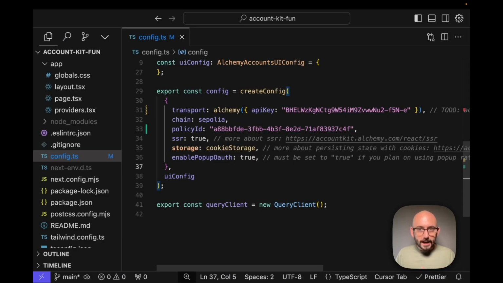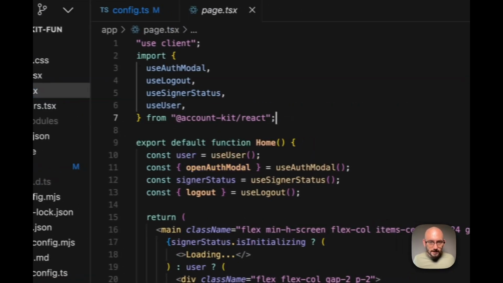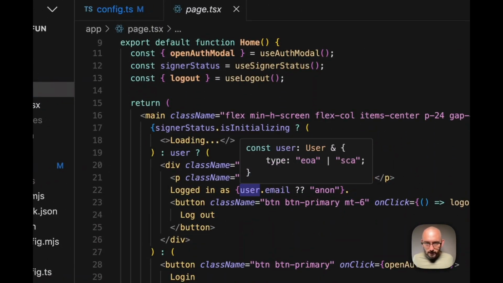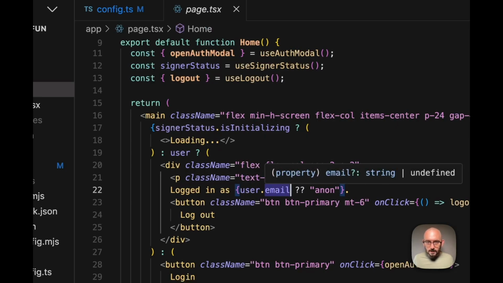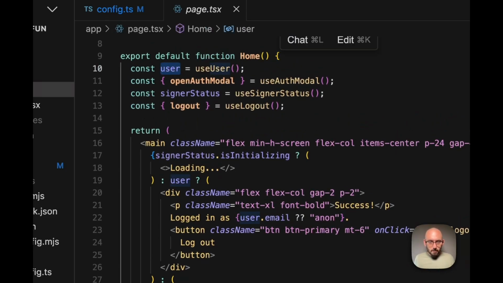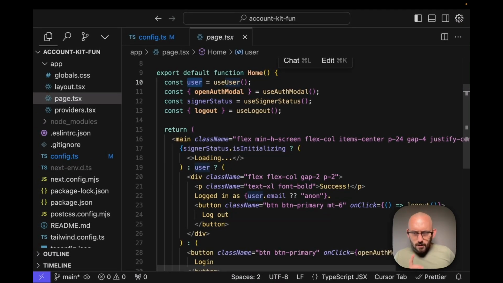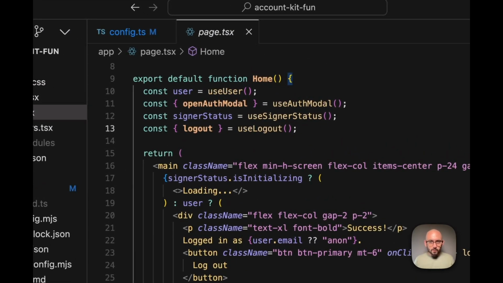If we can log in, then we have everything hooked up properly and we could see ourselves with an account. Once we log in, it's going to take us into this page.tsx and it's going to tell us our email address. Really, I would love to see not just the email address, but maybe the account. And for the account, what we need to do is decide what kind of smart account we want. So this is actually going to use another hook.